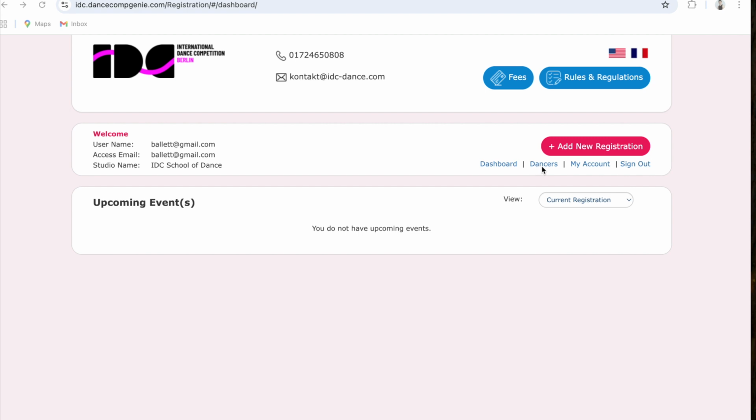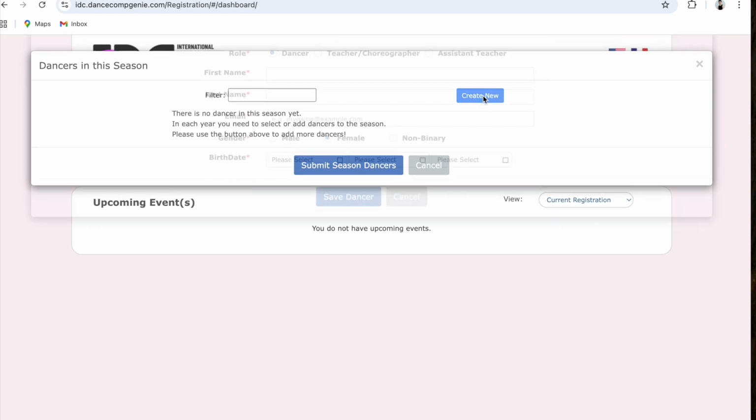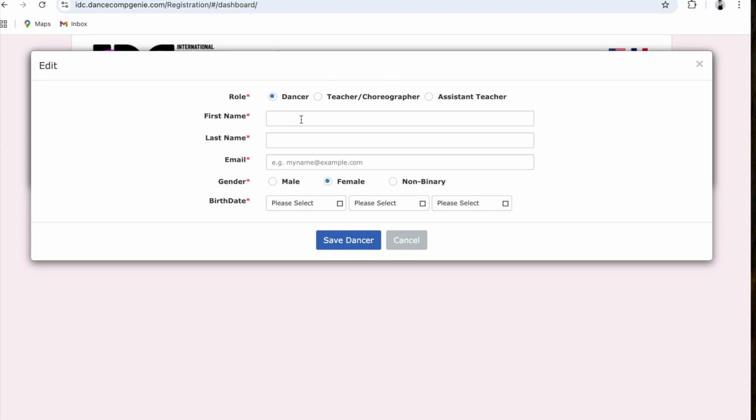You will only have to do this once. Once your dancers have a profile on your account, you can simply add them to as many routines as you want. I'll click on Dancers, which opens up the window Dancers in this season. I'll click Create New, Role, Dancer, First Name, Last Name, Email, Gender, and Birth date.